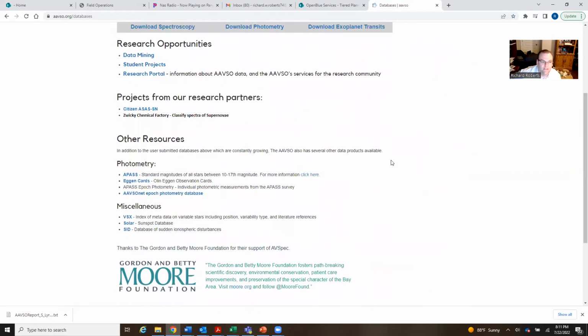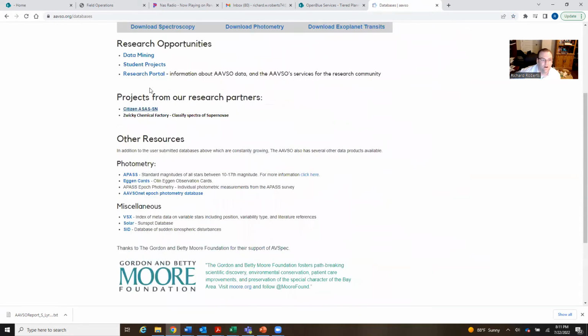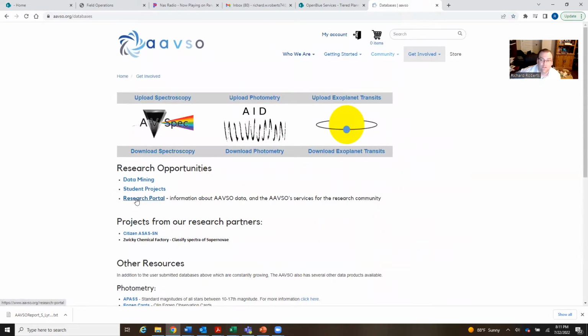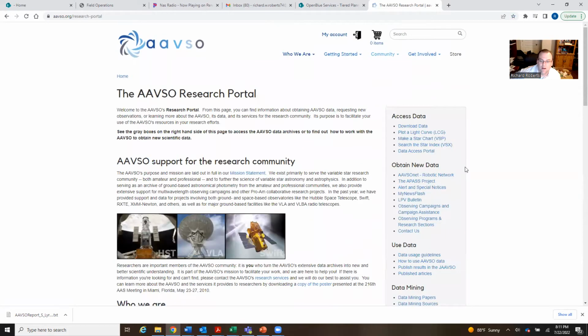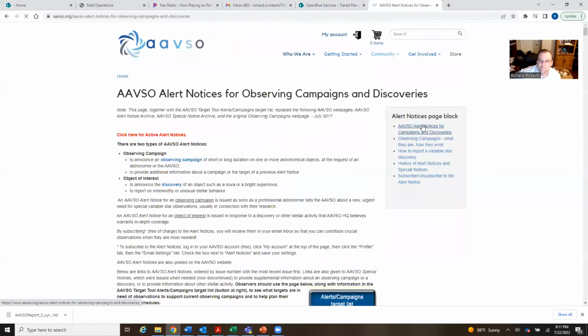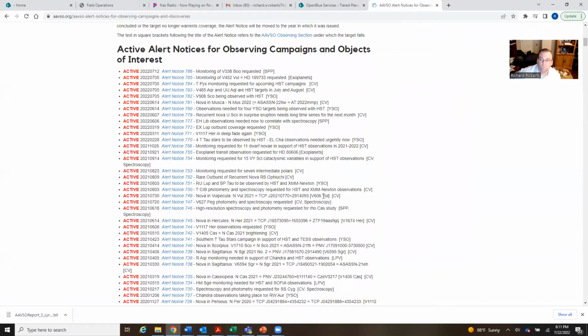Bear with me, maybe I didn't think this out. Yes, I did. Okay, so back up. Submit and access data, go to the research portal, and you will find alert and special notices. This gives you all the campaigns. This is when a researcher comes to the AAVSO and says, I want this specific thing. He's like, can your observers do this? And they'll give a write-up of what they want, what they need.